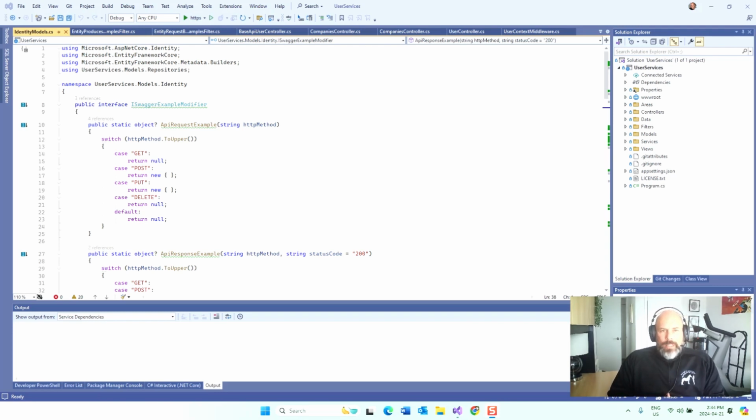This is part 11 of my user services series, and today I'm going to be talking about the OpenAPI documentation schema filters for Swagger. Now, why do I want to modify the schema? Well, there are a lot of reasons you may want to do this. One specific reason is that there are certain parts of objects that you don't want people to make changes to or have an interaction with.